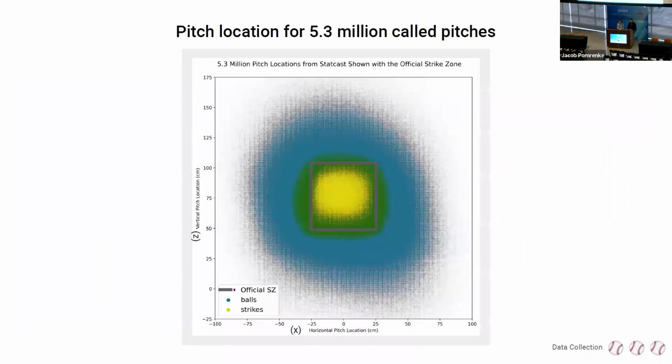So what do these 5.3 million pitches look like? You'll see in this plot, strikes in yellow, balls in blue. The gray box represents the official MLB strike zone. The green area represents the overlap of balls and strikes, AKA our noisy judgments. And this green area is the subject of our investigation. And so for more on that, I'll turn over to James. Yeah, thanks.